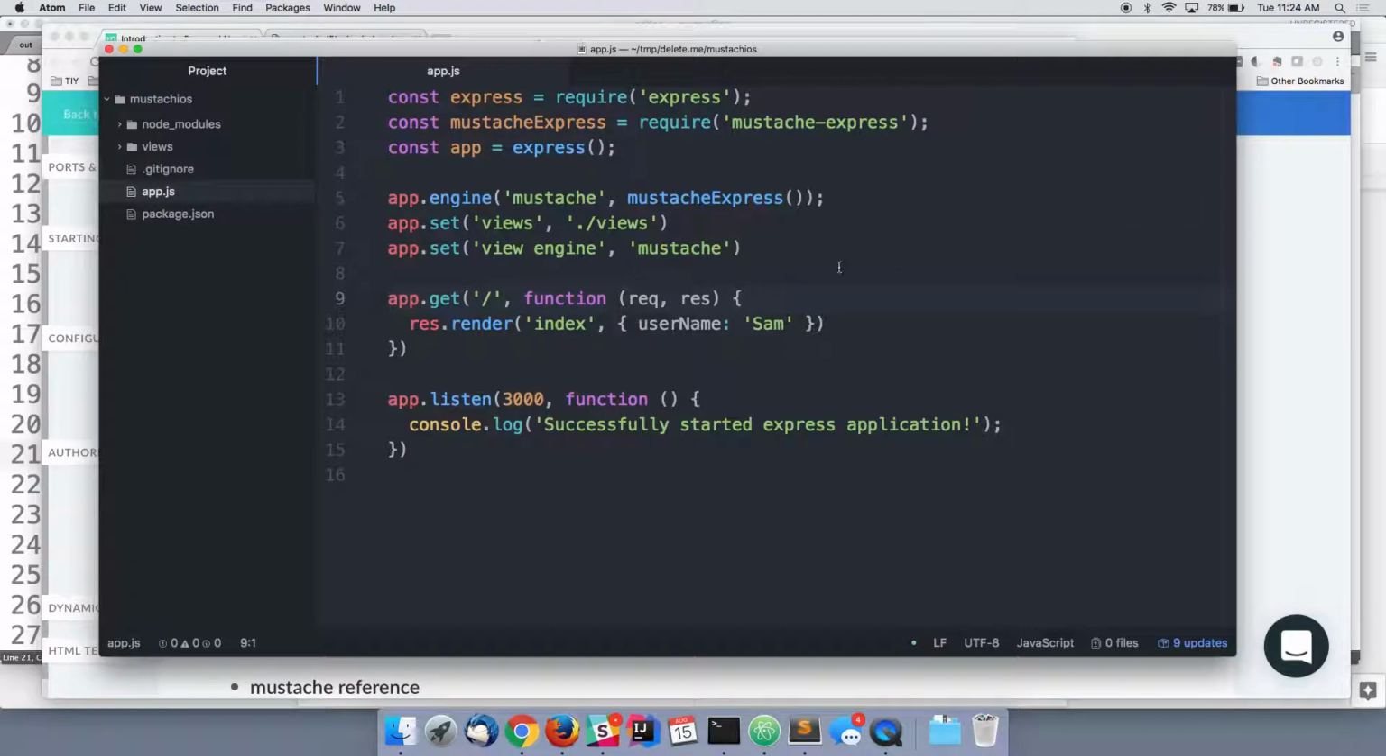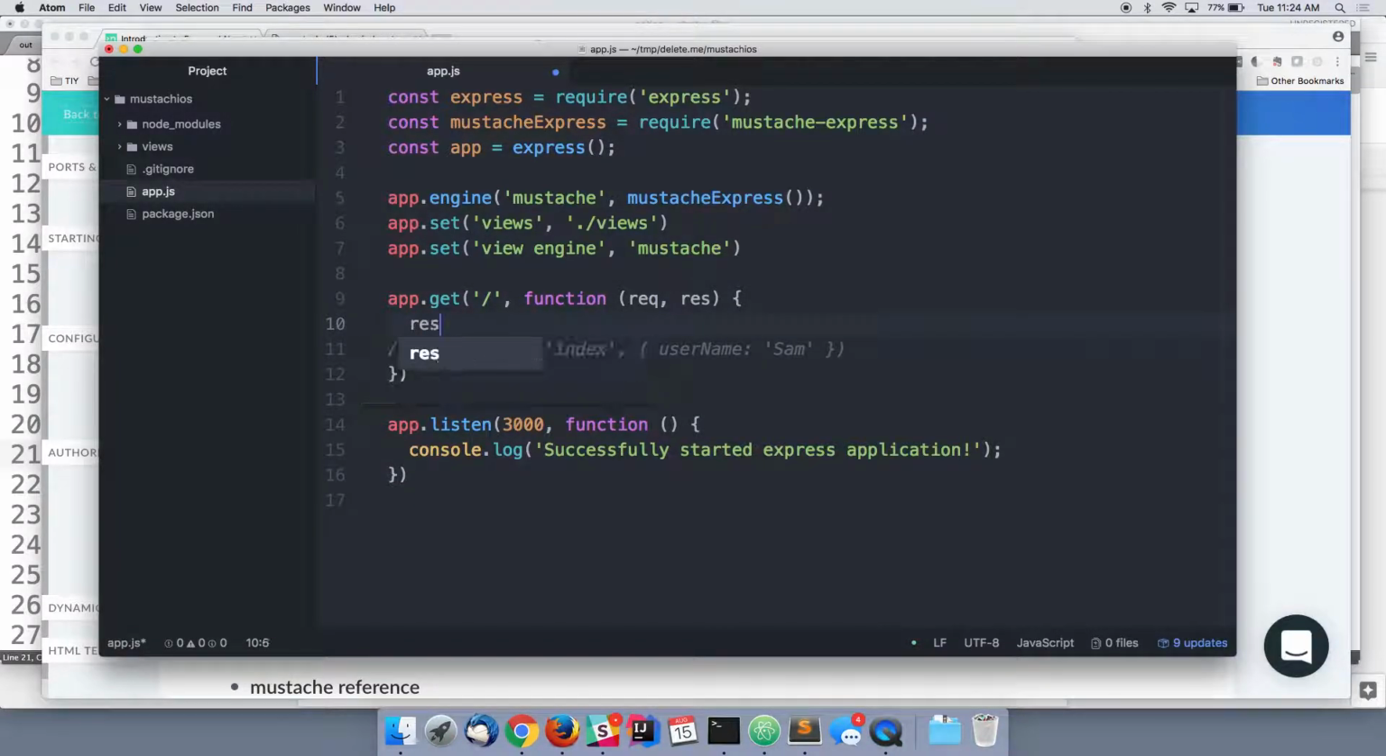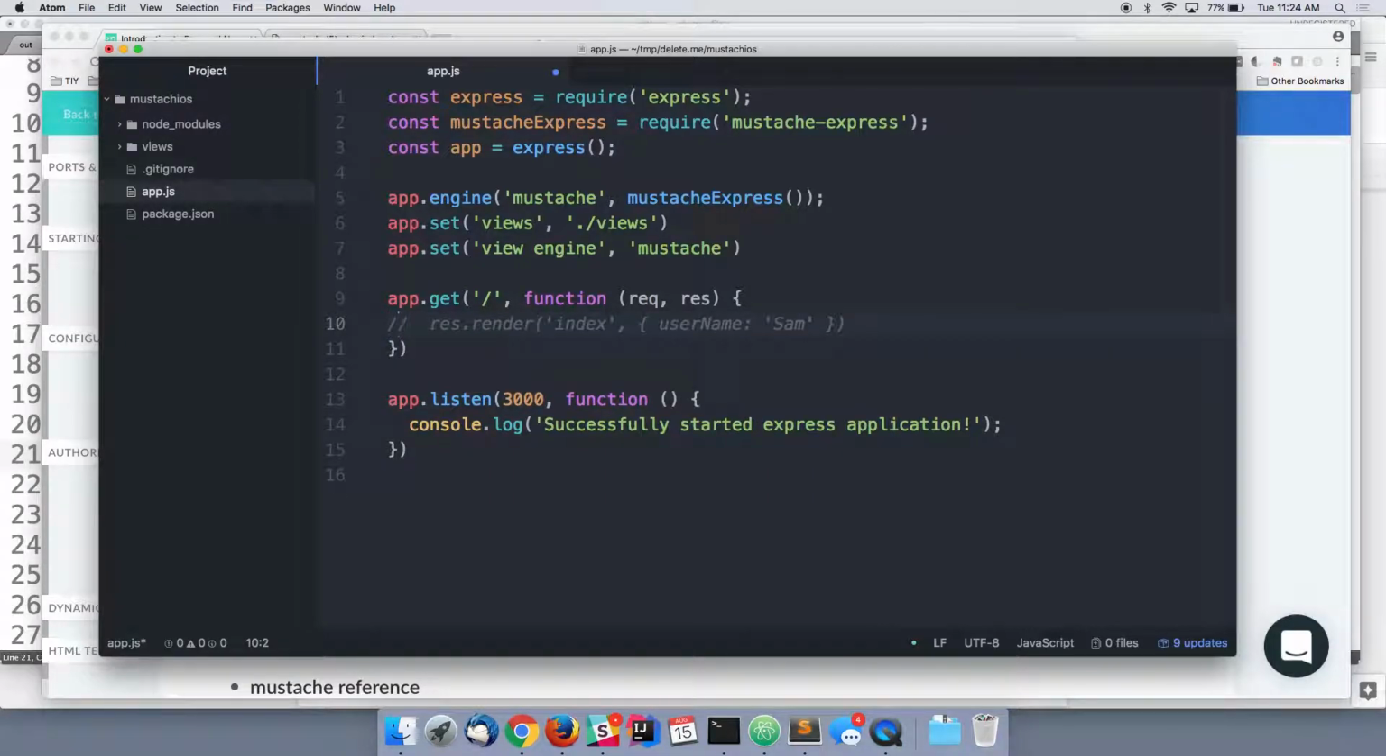Now, this code here is something new. So far, all we've done is this. Let me comment this out. What we've done up till now is response.send hello, right? That's what we've done so far. And what that does is, for the response, it just sends back plain text, right? But now we're going to use the mustache engine instead, and we're going to get rid of this.